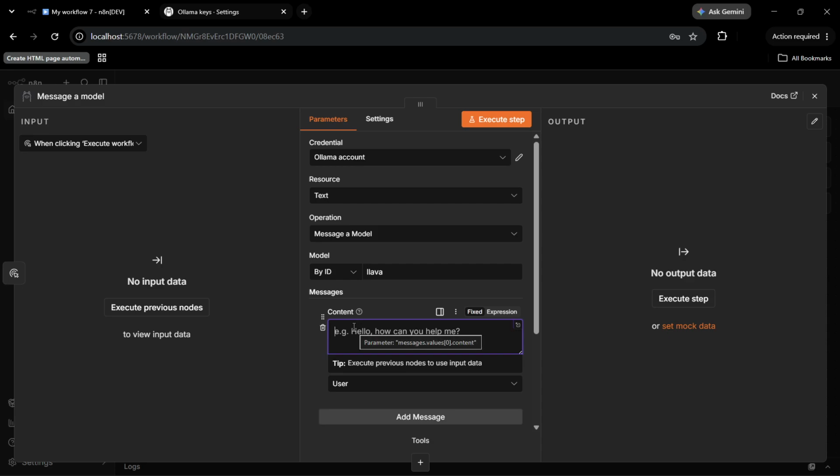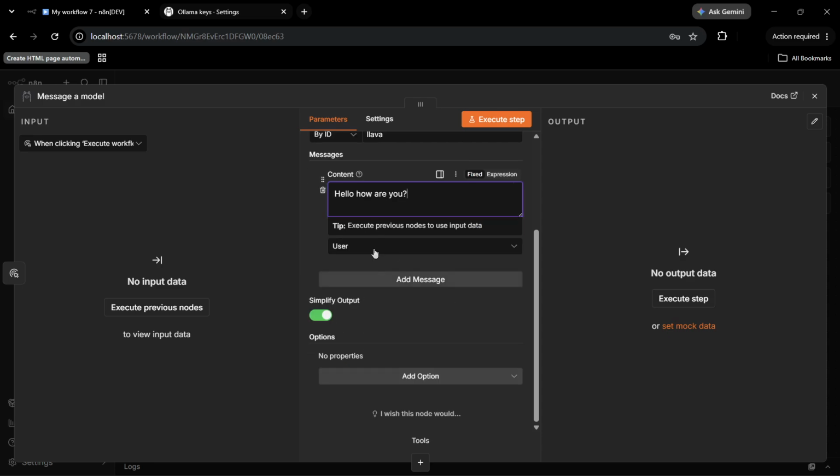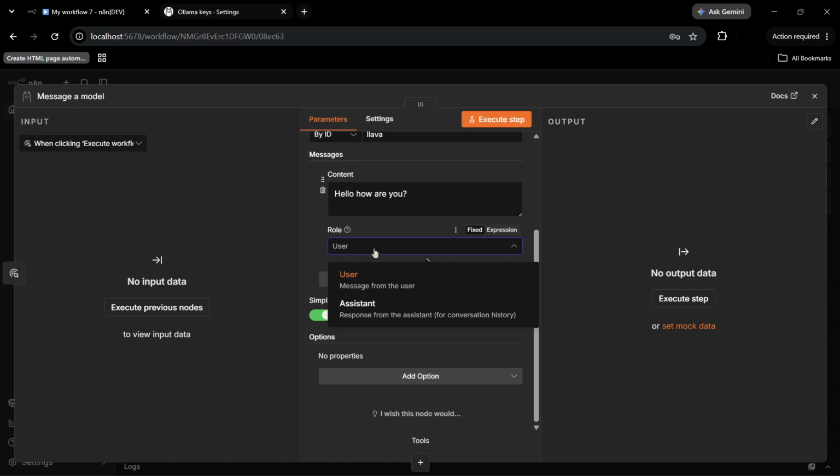Then from here, we're gonna type in our message or the content, which is also called our prompt. So for example, hello, how are you? And then we have other settings as well, like the persona. Currently it is set to user, so it goes as a message from the user. We also have this assistant option, where it responds from the assistant for conversation history as well. So these are also the ones which are supported or given by Ollama itself.